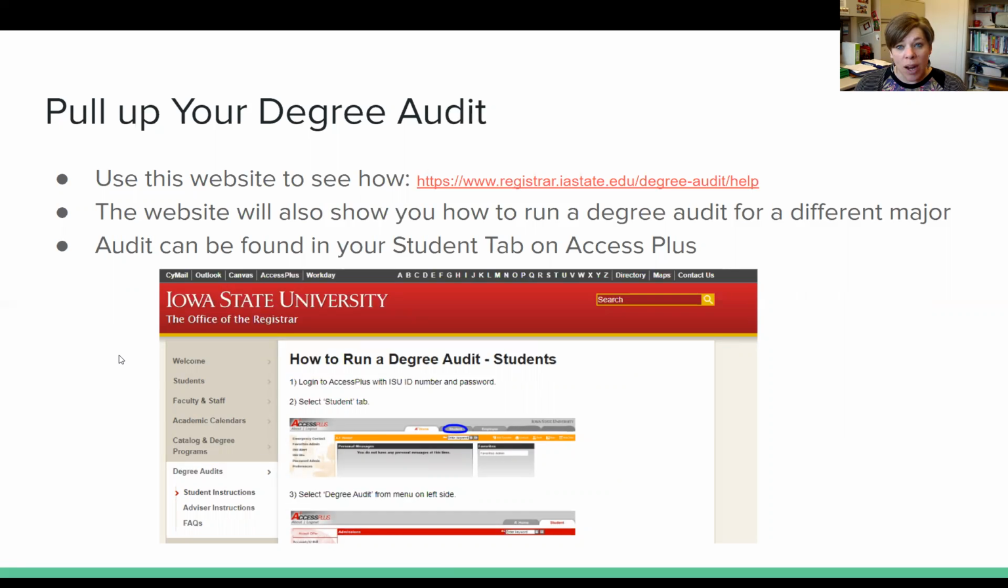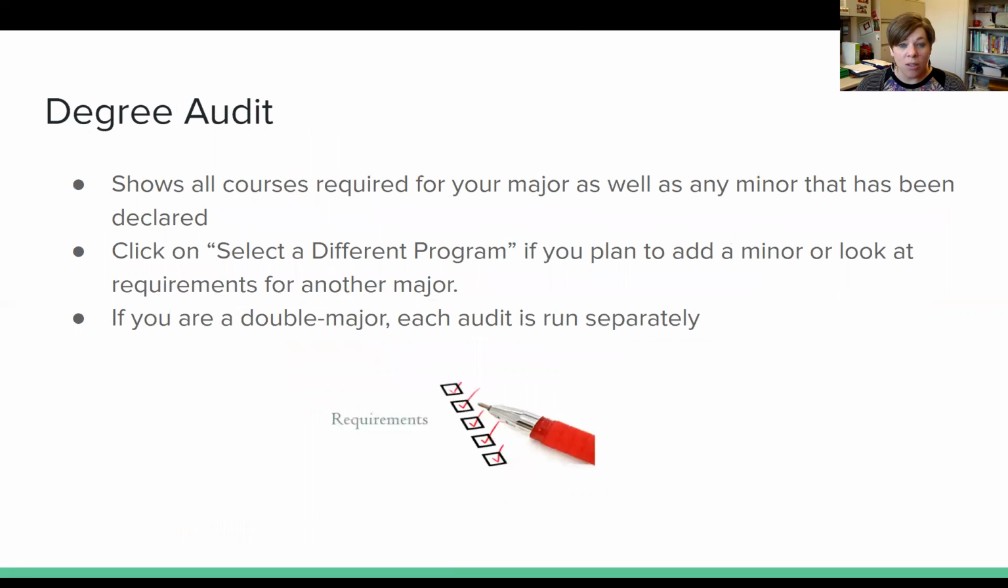So you can find the degree audit in your student tab in Access Plus from the left-hand menu where you find most other things at Iowa State. And then you can look up the requirements for your major. You can also request a new degree audit to figure out the requirements for a different major or a different minor as well. So if you want to do that, you need to click on select a different program to find that information.